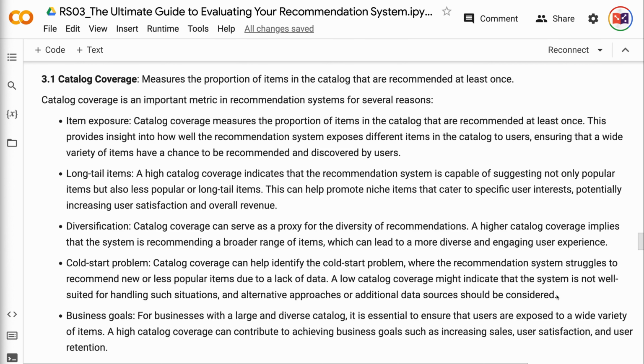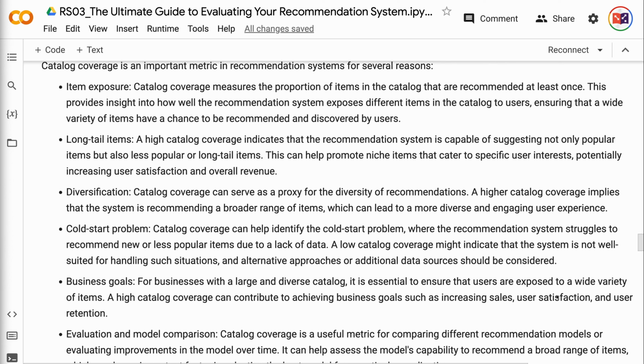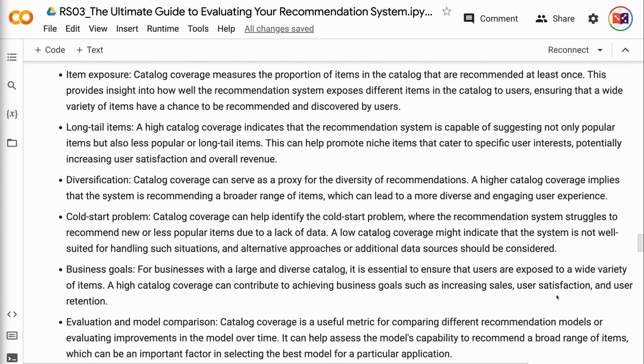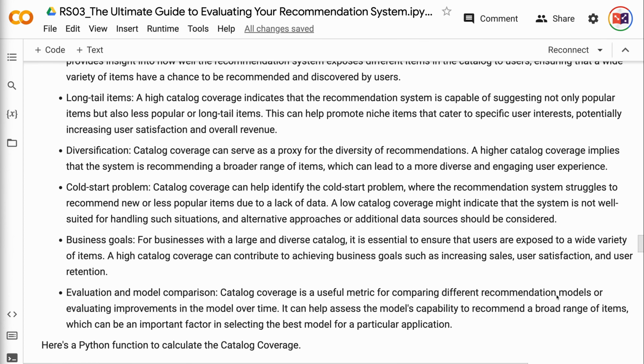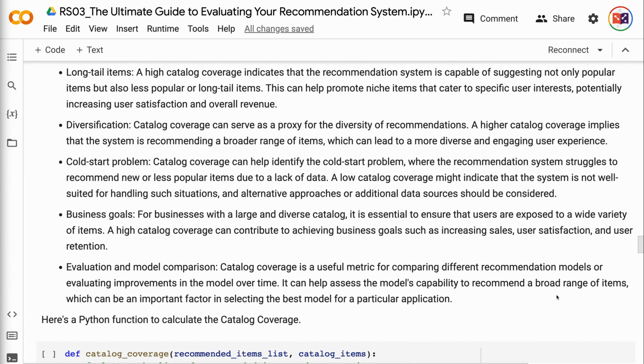This can help promote niche items that cater to specific user interests, potentially increasing user satisfaction and overall revenue. 3. Diversification. Catalog coverage can serve as a proxy for the diversity of recommendations. A higher catalog coverage implies that the system is recommending a broader range of items, which can lead to a more diverse and engaging user experience.